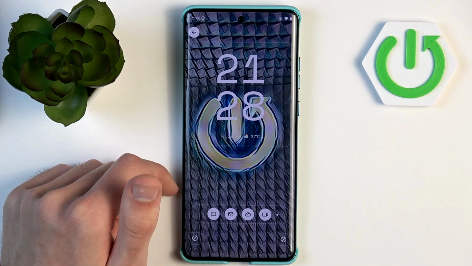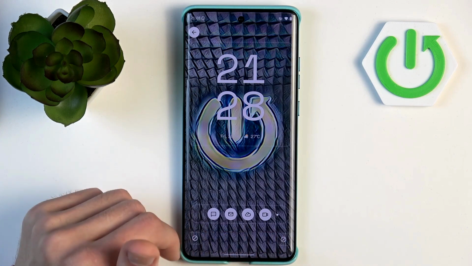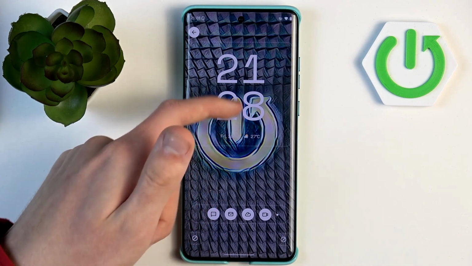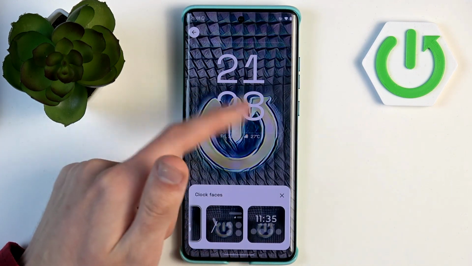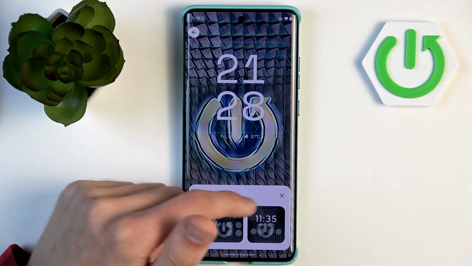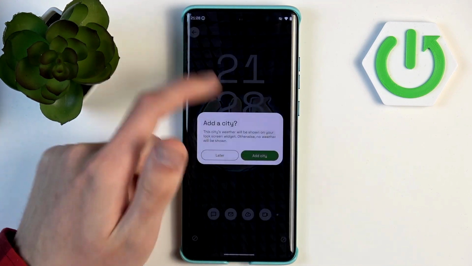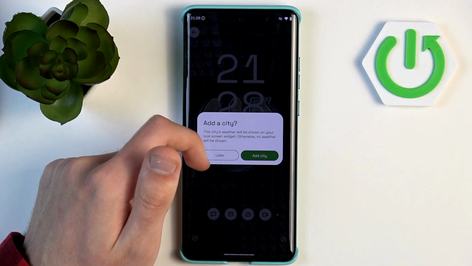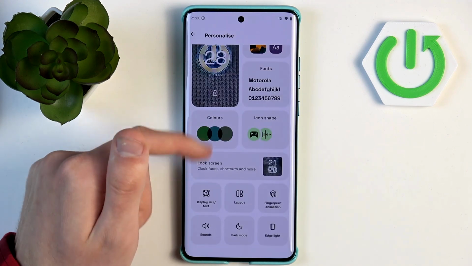Then we have the lock screen. In the lock screen, you can customize the shortcuts. We have the look of the little clock on the top. I will leave with this one though. Oh, we don't really have to add city.